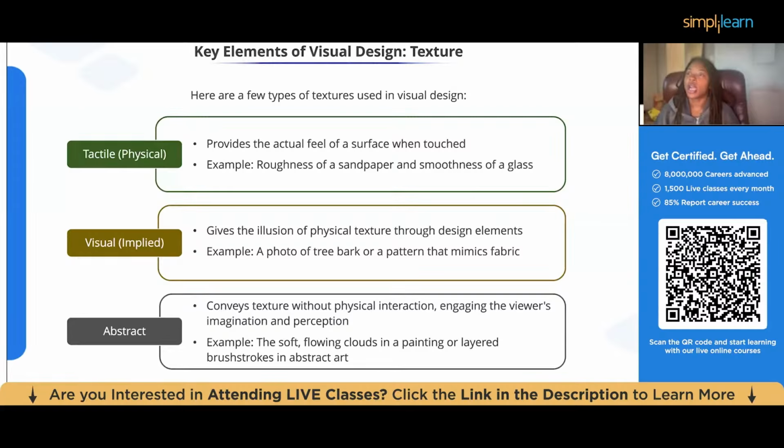It provides the actual feel of a surface when touched. For example, the roughness of sandpaper and the smoothness of glass. Then, visual or implied is described as it gives the illusion of physical texture through design elements. For example, a photo of tree bark or a pattern that mimics fabric.